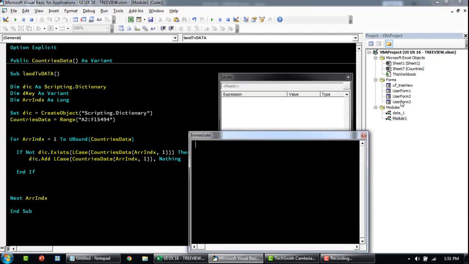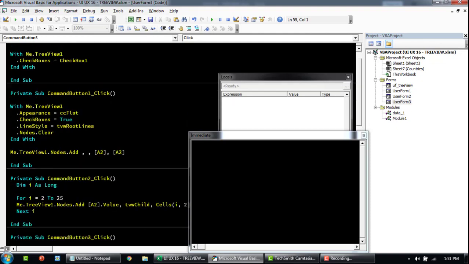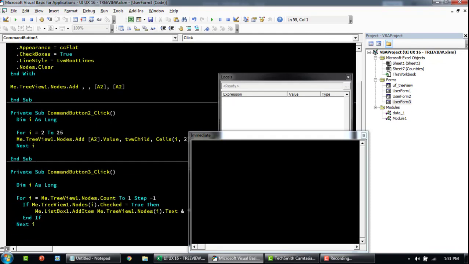TreeView. So if we go back to our TreeView that we created, let's quickly just copy this code so that we don't have to rewrite this part.